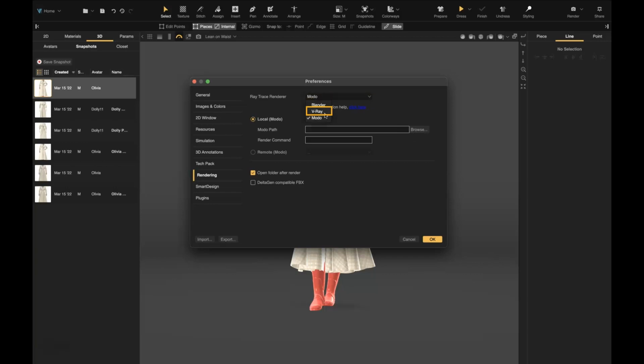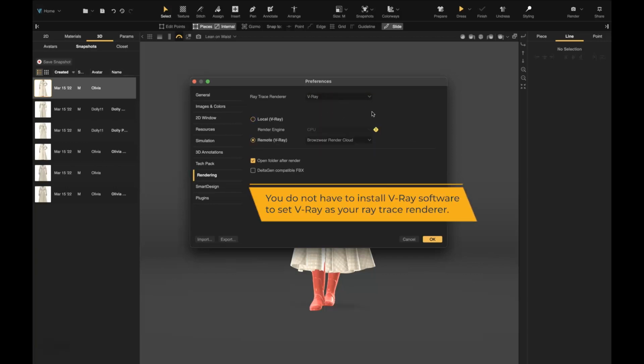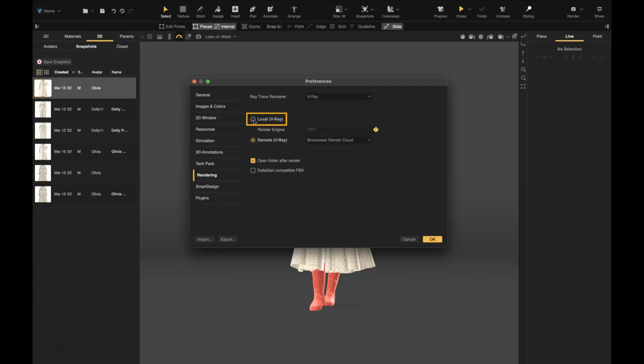The last option is V-Ray. For V-Ray, you do not have to install the software on your computer. To render locally, select Local V-Ray. Similarly, you have remote options for V-Ray, which utilizes Browser Render Cloud. To find out more information about setting up the different ray trace render engines, you can visit our Help Center. For this lesson, let's use V-Ray Local. If you have access to the Browser Render Cloud, then you can select the V-Ray Remote option.